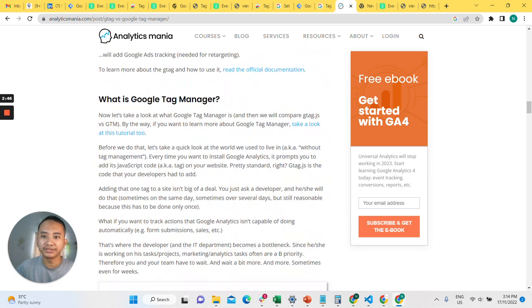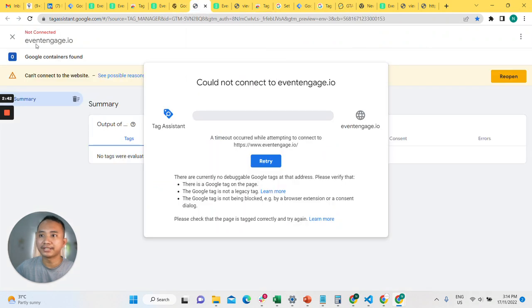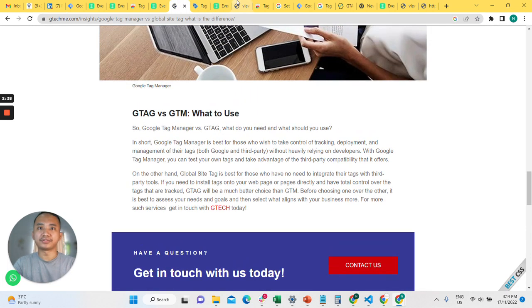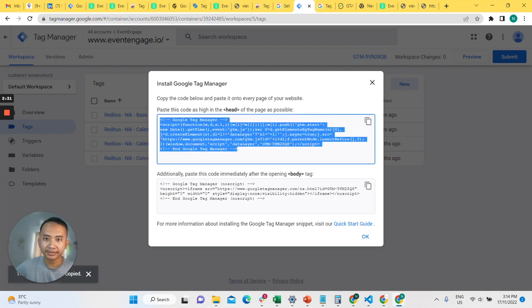Okay, so what you'll need to do is go back to the Tag Manager. Where's the Tag Manager? There we go. So you will need to copy this code here and paste it in the head, and then this one as well after the opening body tag. So you will need these two installed in order to solve this problem.